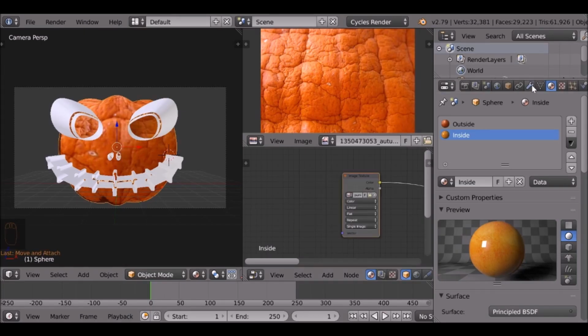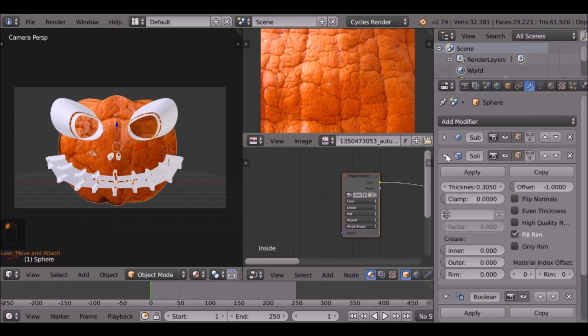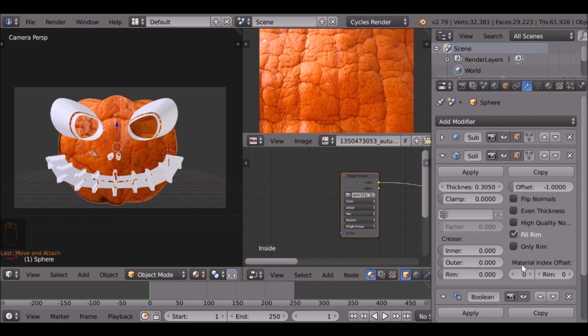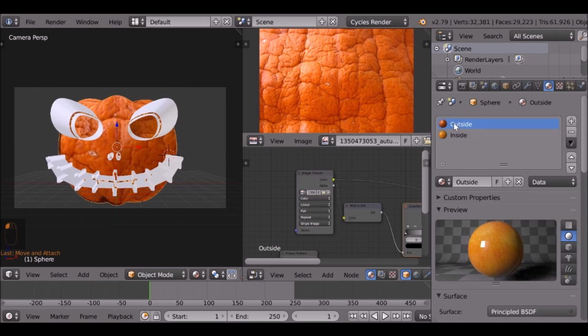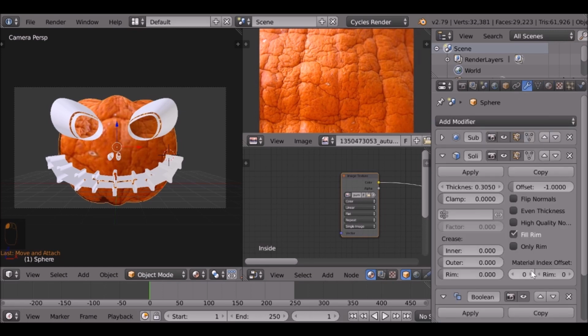Go ahead and go back to the modifiers. If we select this Solidify here, we have a couple of options we can use. You see here where it says material. So right now it's using 0, which if we go back, we can see 0 would be this one here. So number 1 would be the second one. So let's go back, select number 1. And as soon as we do that, you can see the inside now has that inside material. So it saves us a lot of work.